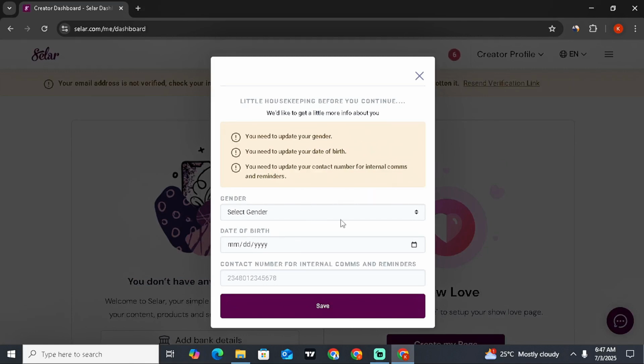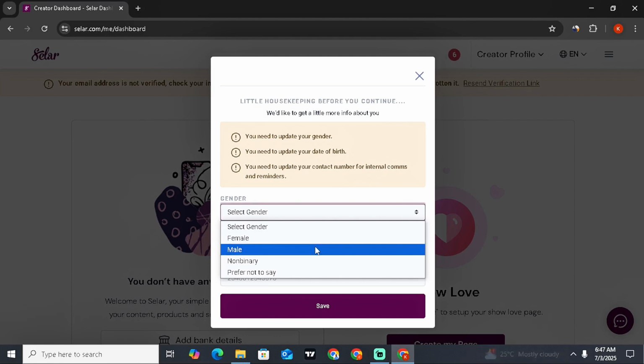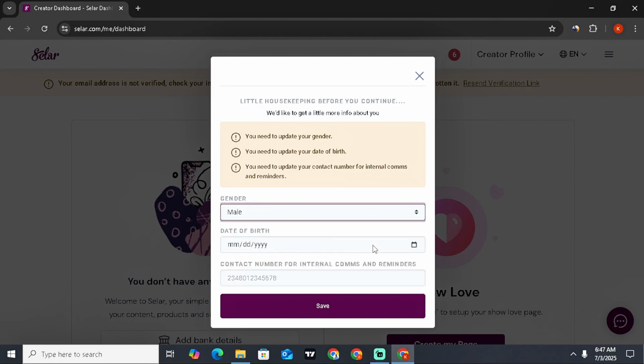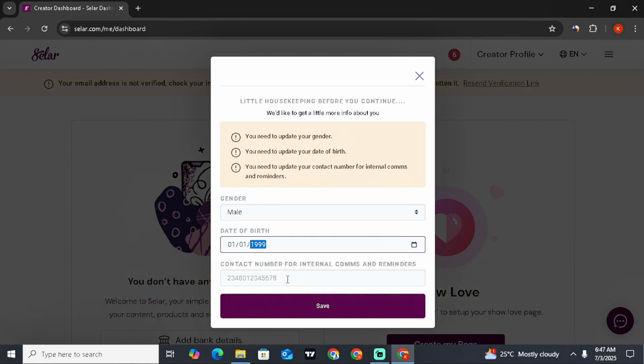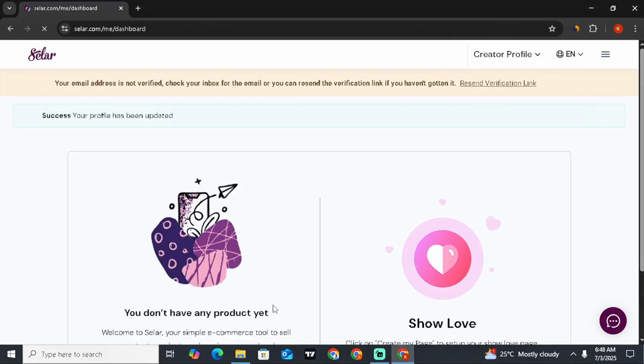Now over here, you just want to select your gender. All right, so are you a male, female, whatever, just go for it. And then you want to insert your date of birth. So I'm going to insert my date of birth. Let's go for this. All right. Then finally, you want to insert your mobile number. So I'm going to insert my mobile number right now. So you want to insert it in this format: 234. Save. And now once you've saved, you will be brought to the seller's dashboard.